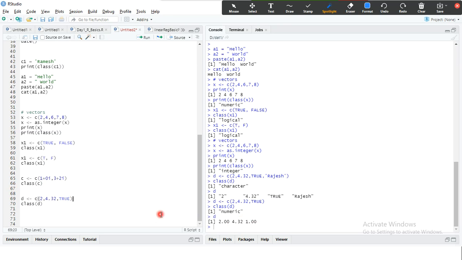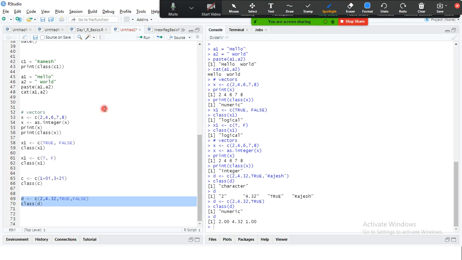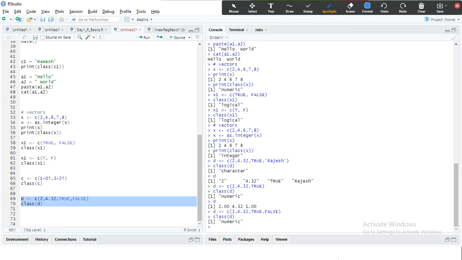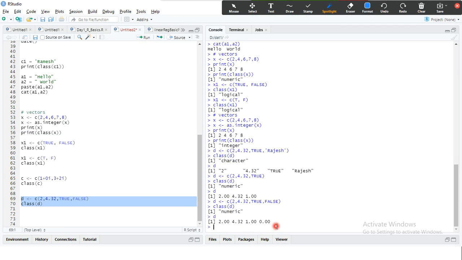In case of false, it assigns 0. This is the basic foundation we learned in other languages also. The same thing is applicable here also. If it is false, and if you type D, false is 0. Look here, it converts false in numeric value as 0, and true as a 1. And everything else apart from 4.32 got converted as numeric data type, float data type.